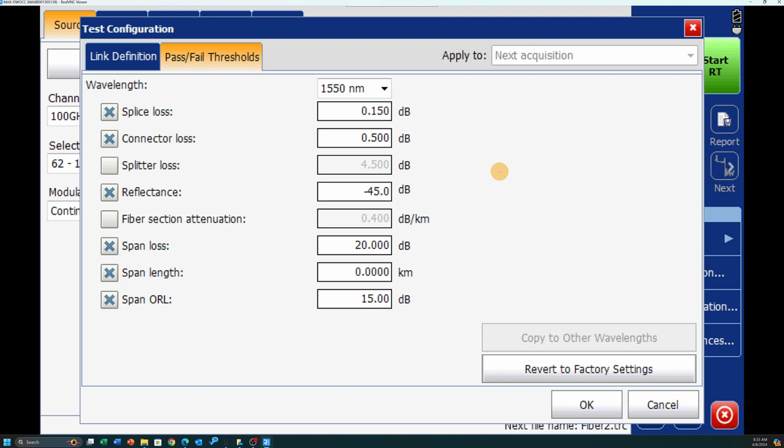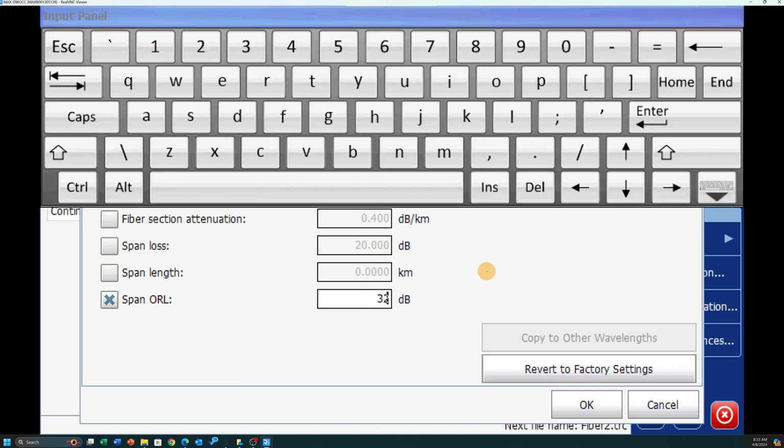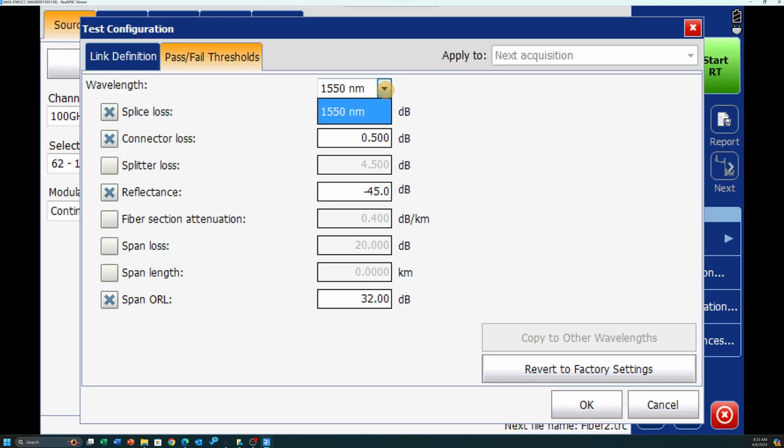Now, if you know you have long fiber sections, then this is something that would be useful for you. I'm going to turn off span loss and span length in this demo because this will vary depending on the span. If you have an engineered loss that you want to do pass/fail to, then of course you can input that. And for span ORL, I like 32. Most customers are between 27 and 32, with 30 to 32 being the most common that I see. So you do this for all of your 1550 settings. Now that I have that set, I'll go and hit OK.